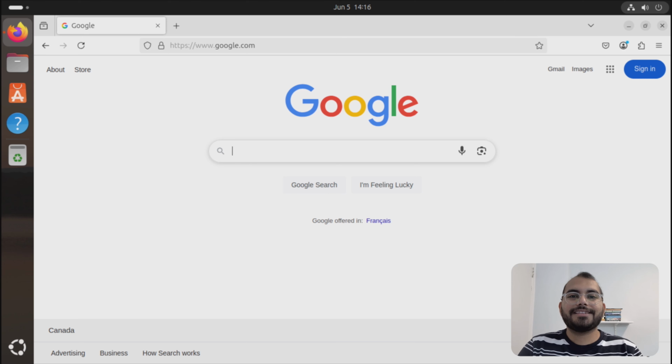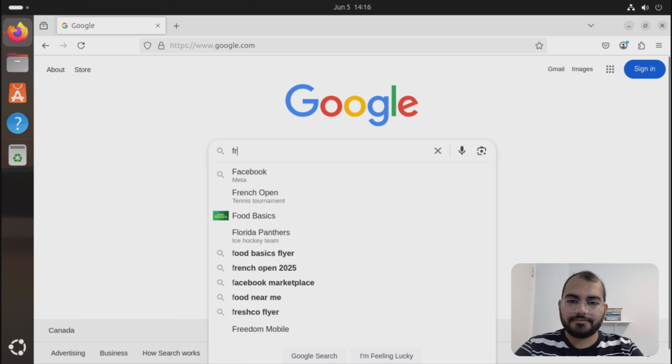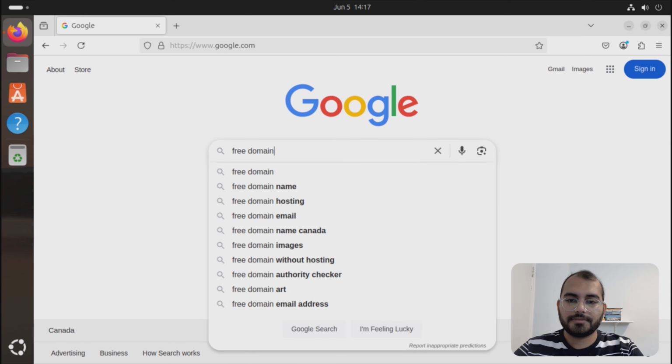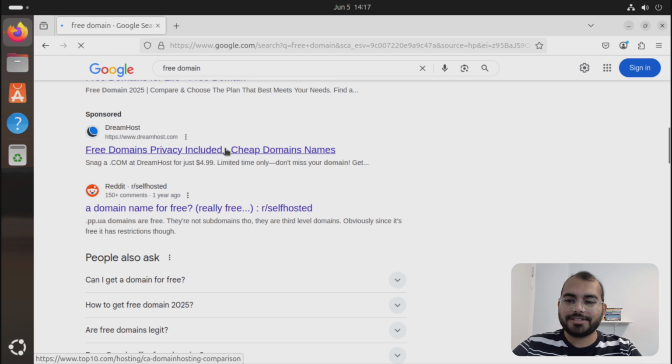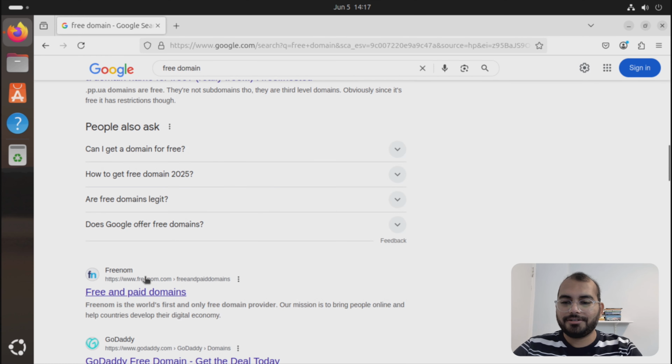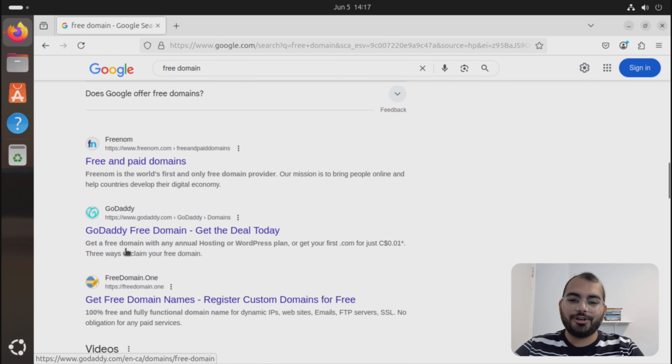So first thing we will need, it's a domain. Getting a domain, it's easier, but getting a free domain, it's very hard. So if you just go to Google and search for free domain, usually you will see some sponsor links, and after that you can find out few of the name here, Freenom and all those things.